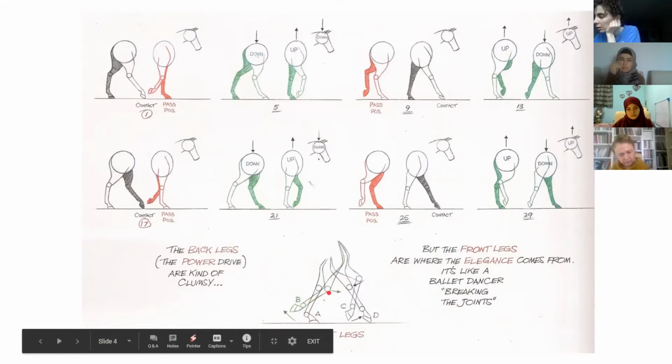And you can see the knee is going up, but the ankle is still following.